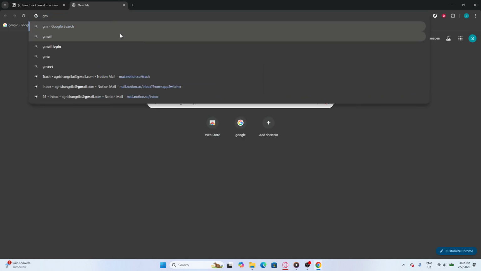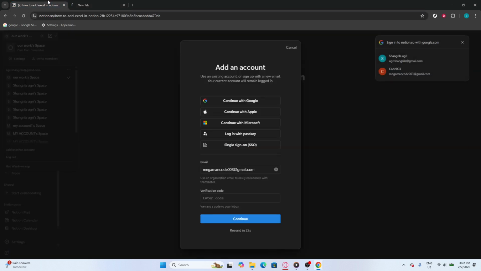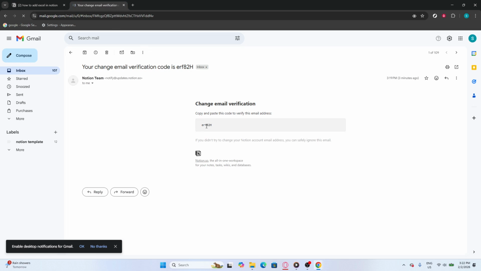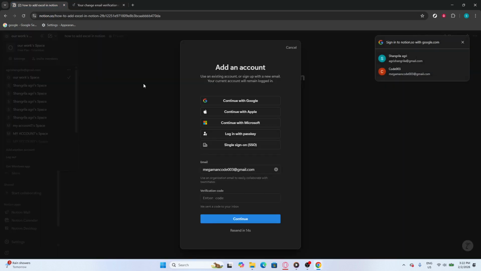Now, check your new email inbox for a verification code from Notion. Once you receive it, return to the Notion interface and click on Verification Code. This will open a prompt where you can enter the code you received. After entering the verification code, click on Continue. This action confirms that you have access to the new email address and allows the system to proceed with the updates. Next, click on Close to exit the verification prompt.